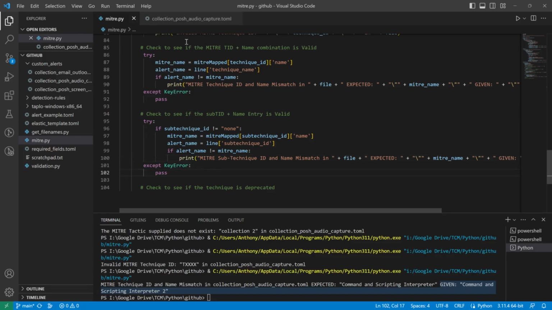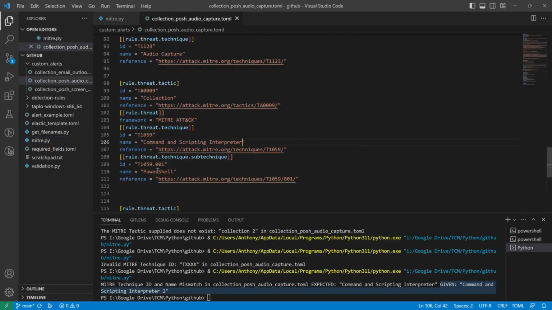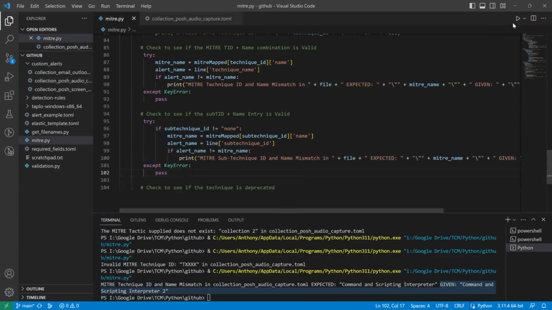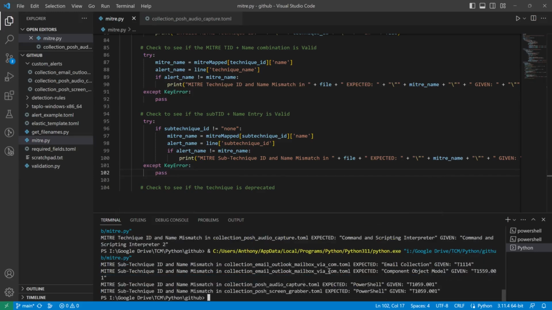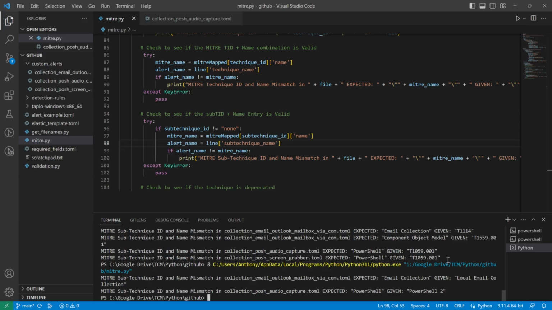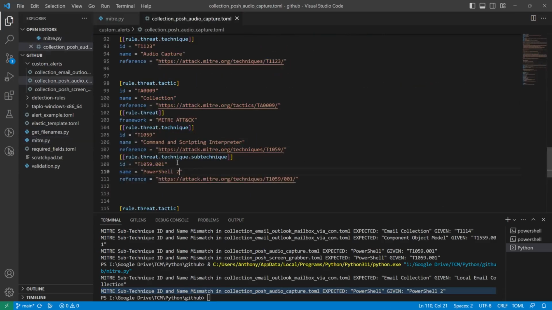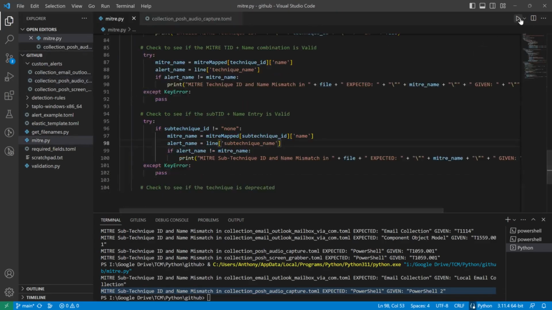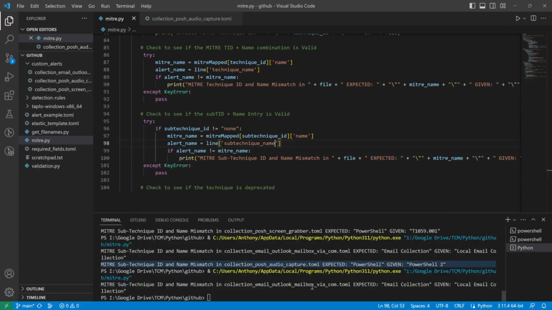Okay, this should work. Let's look at one of our sub techniques. So let's say PowerShell 2. Give that a run. And that didn't work quite how, oh, you know what? Here we go. All right, so this is interesting. We have 2 hits here. We have this PowerShell 2 that we just edited. All right, but let's fix that because I want to focus on what we found here.